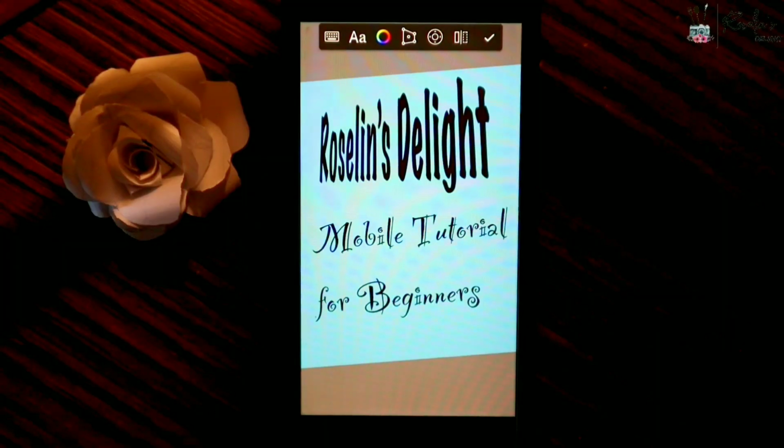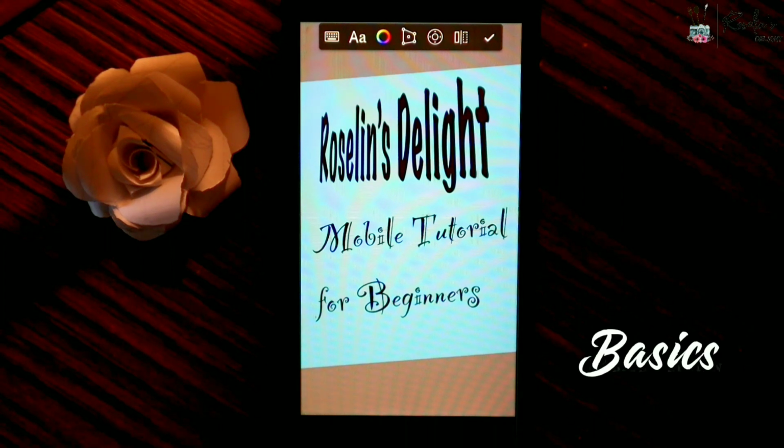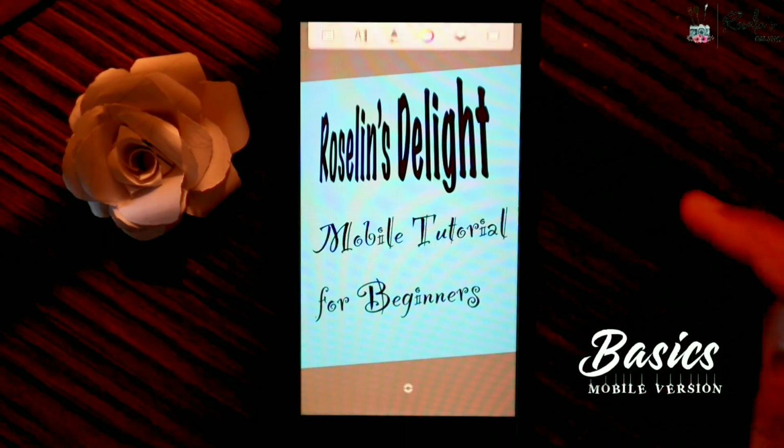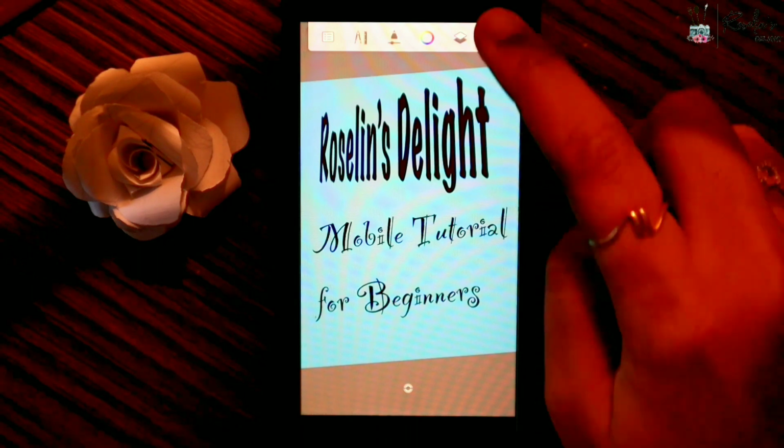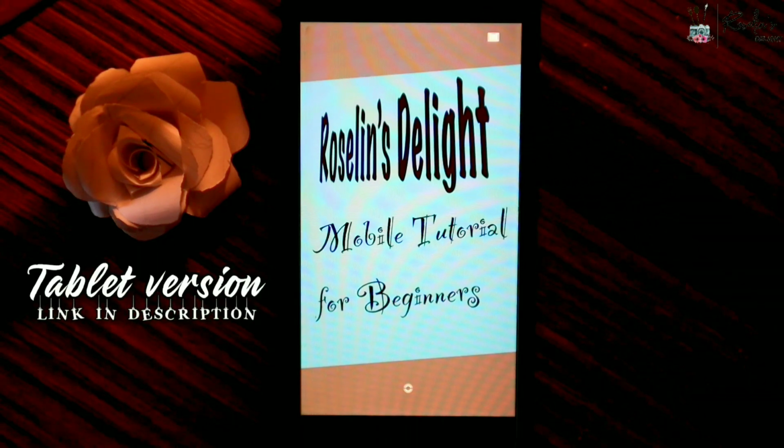In today's video, we're gonna see all the basics of Autodesk Sketchbook Mobile version. I have also done a tutorial like this in tablet version, which I'll leave the link down in the description. You can check that out.